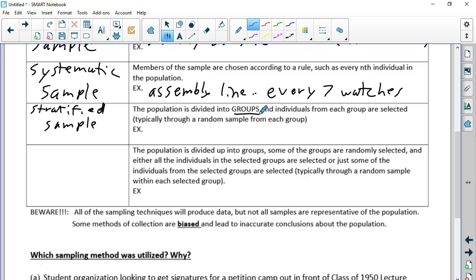So, for this case, you might, if you were doing a survey at Summit by class, and I mean freshman, sophomore, junior, senior. And then randomly choosing from each of those. That would be a stratified sample.